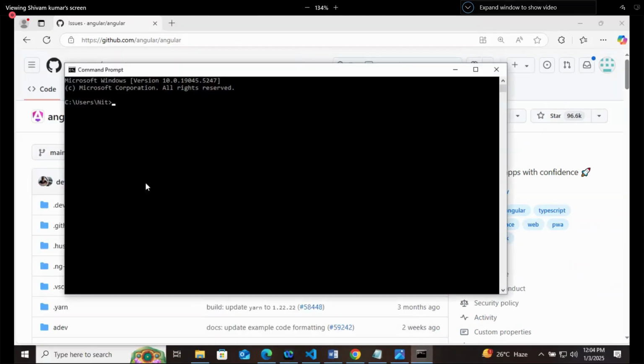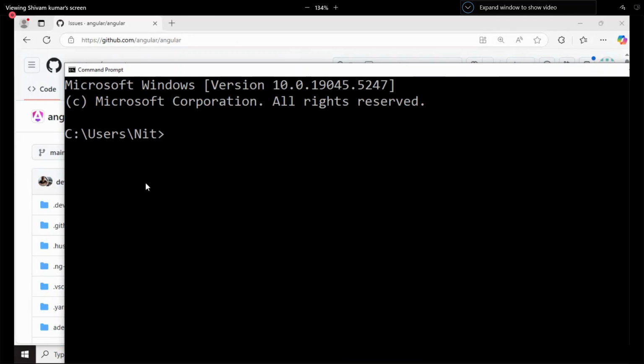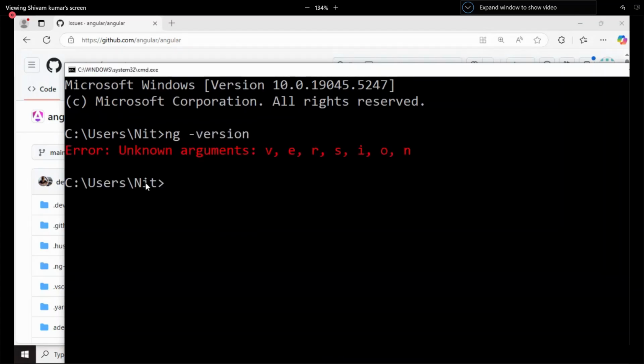How to check Angular version? ng hyphen. Forgot?